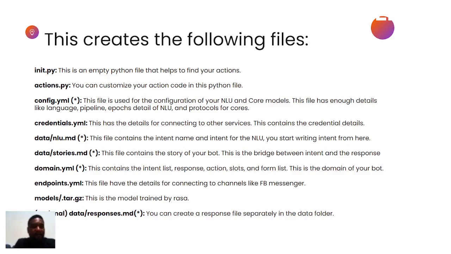Then we have the domain.yml. This contains the intent lists, responses, actions, slots, and the form list. This is the domain of your bot. This is what the bot understands. You put all the things that the bot will understand, like the intents, responses, actions, slots, and form lists. So the domain is actually one place, a file that helps the bot to know if a certain intent is there, or a response is there, or an action. So that's why you declare everything.